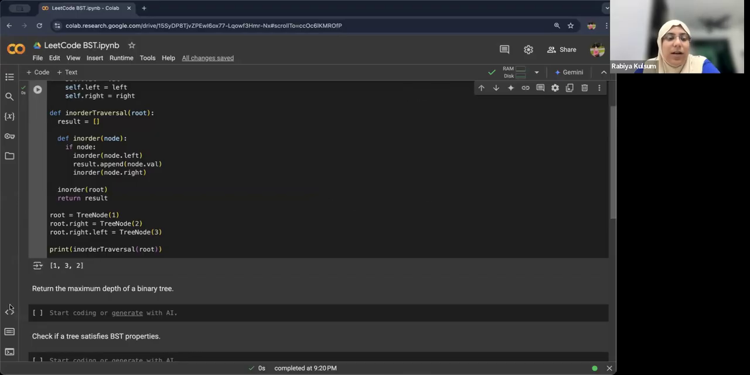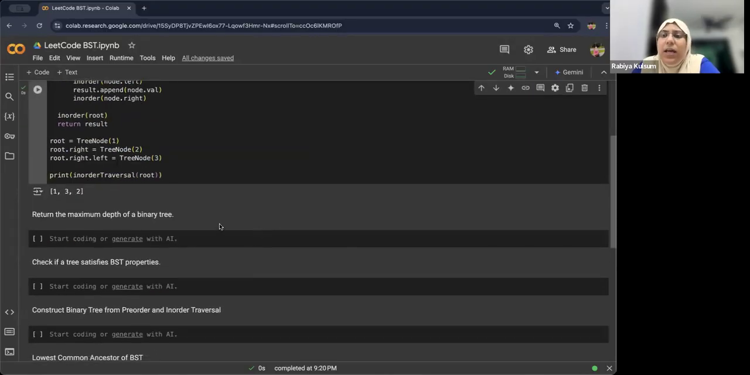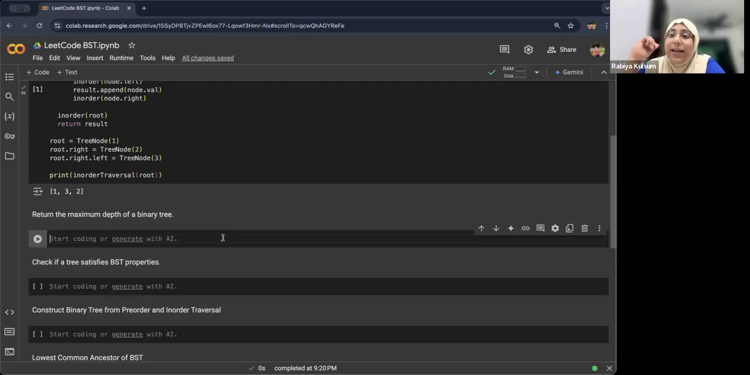All right, perfect. I hope that you have understood the in-order traversal technique. Now we are going to move to the next part, that is return the maximum depth of a binary tree. So what do you mean by maximum depth? Maximum depth is how many leaf nodes we are accomplishing, how many subtrees we are getting in that. It needs to return the maximum depth, or the maximum number of nodes from your root node till the last leaf node, either on the left side or on the right side. So whichever is the highest.